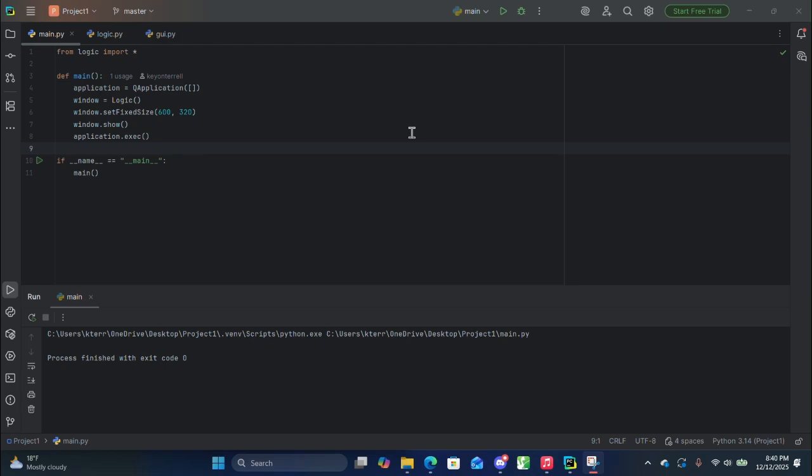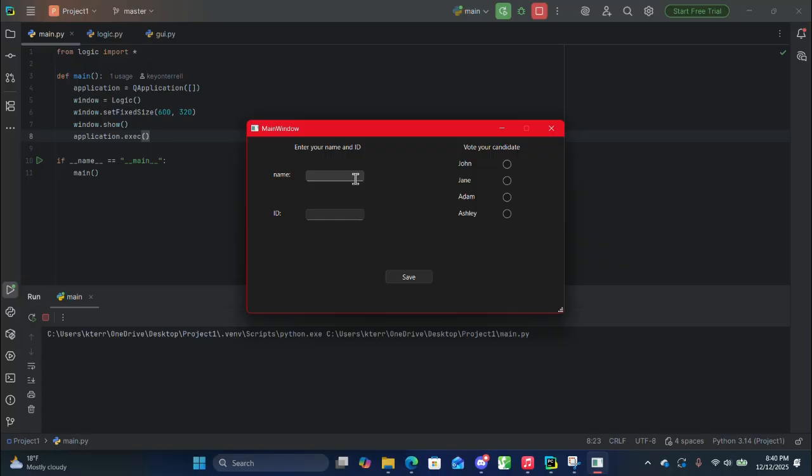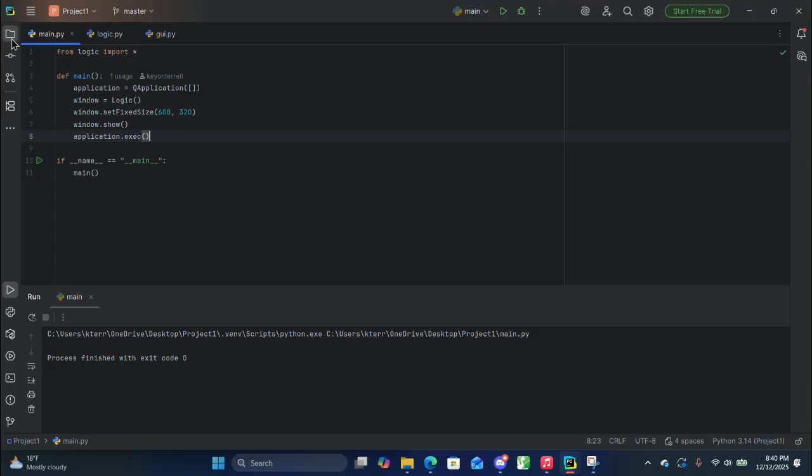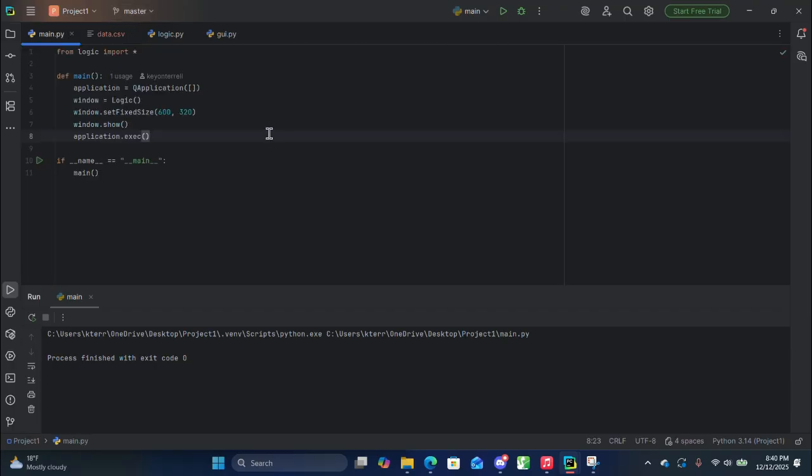First lab, I did a repeat of the first lab, which was the voting. So basically, you just put your name, put an ID. I'll do 1, 2, 3, 4, 5, 6. I vote John, and then it'll save that data to a CSV. You have your name, the ID, who you voted for.